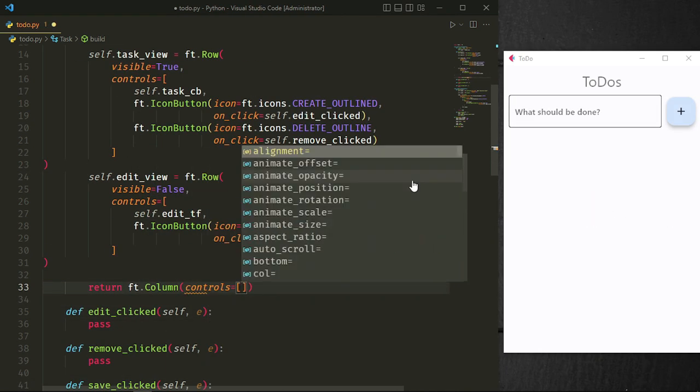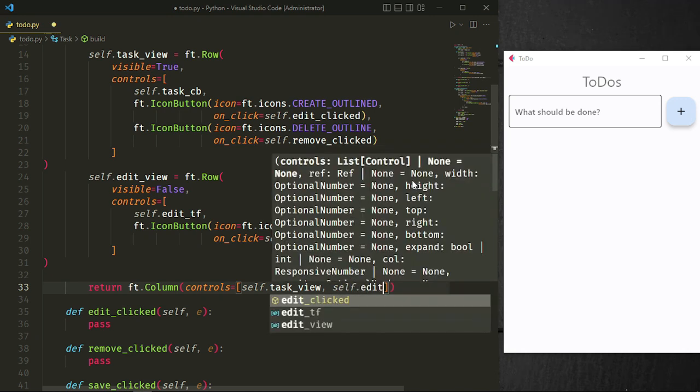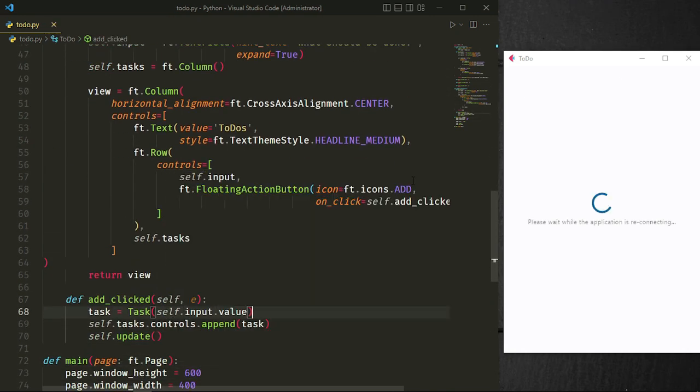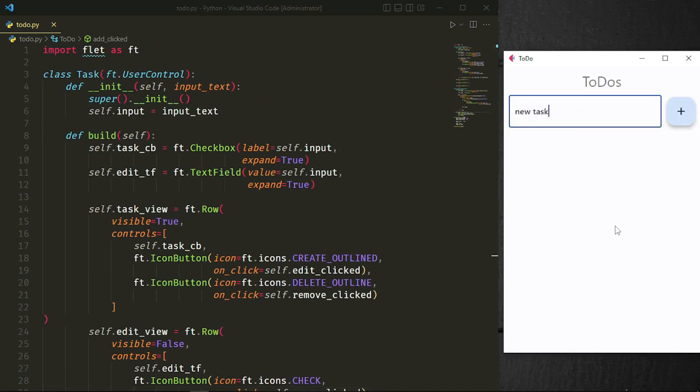I'll return both of them in a column to see how they look. And don't forget that the task class needs the user's input to be initialized. As you see, when the task is added, we only see the task view because its visibility is true and edit view's visibility is false.